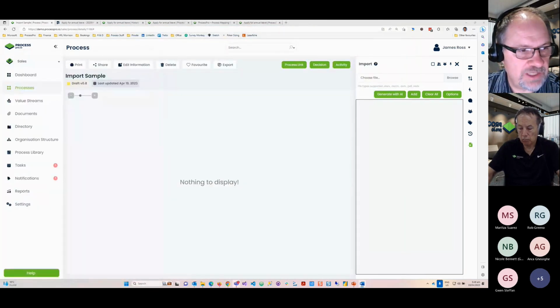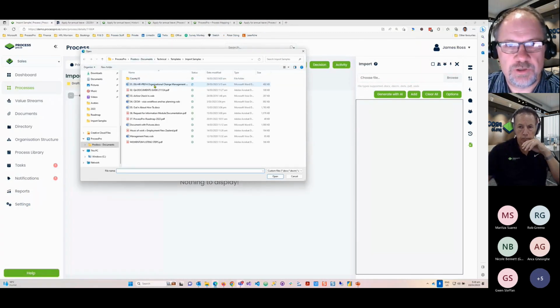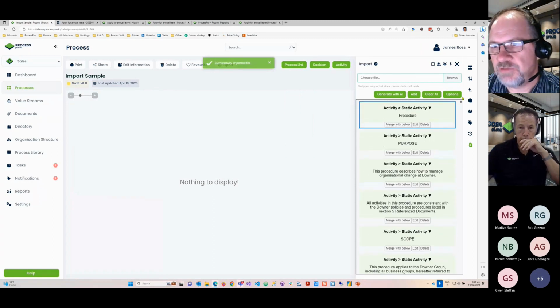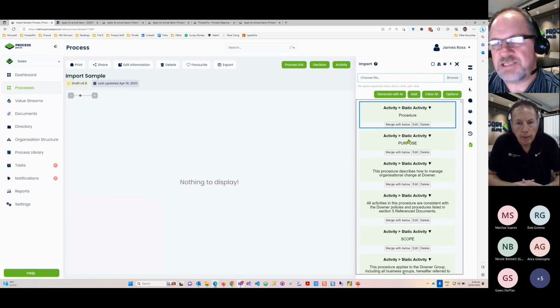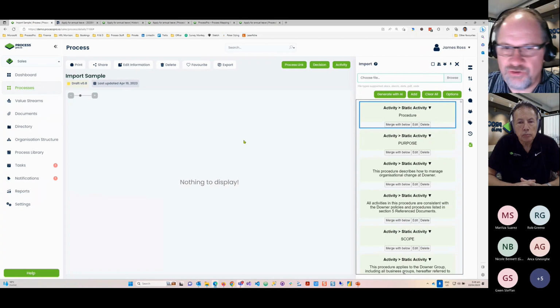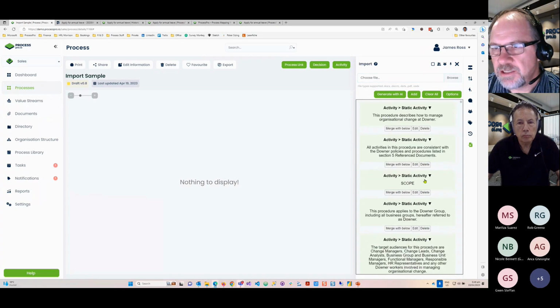So what we have done is we've got the ability to actually import a document. I'm going to select the document, import it, and all that information that I've just shown you has come into my staging area. And from there, I can drag it over to my process. So let's say I don't need that, I don't need that.